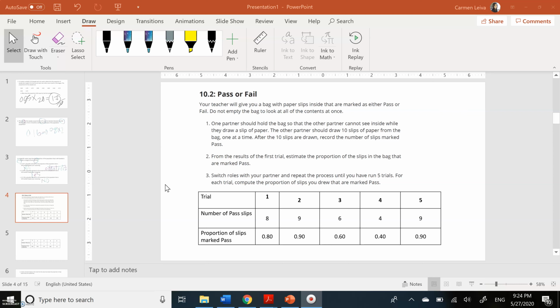If you read the problems here, they're asking you to do it as a class, but obviously we don't have that many people. So the more people you want to ask to do these, the better. Okay, the better results you're going to get. So these are my results right here. I did the trials. Please don't copy my numbers.